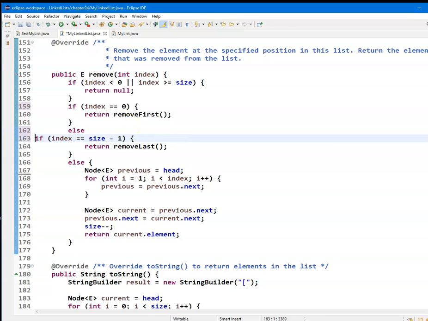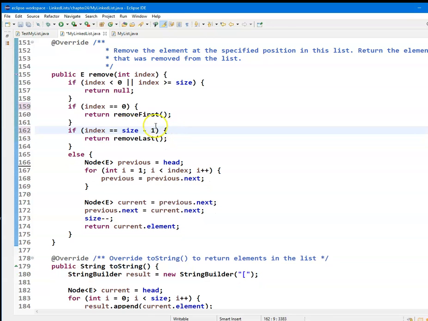Okay, now what we're going to do next is get rid of that else and say, hey, listen, if the index happens to be the last valid index, if you have 10 elements, remember the last valid index is 9. That's why the -1. We're going to remove the last element. We've got code that does it, and it's going to fix up the tail.